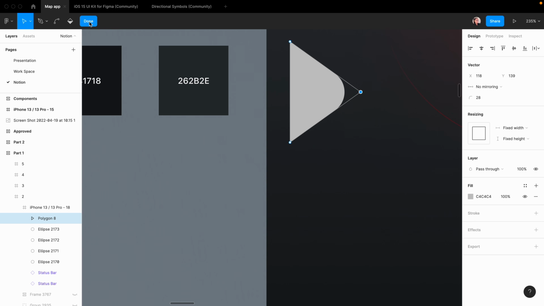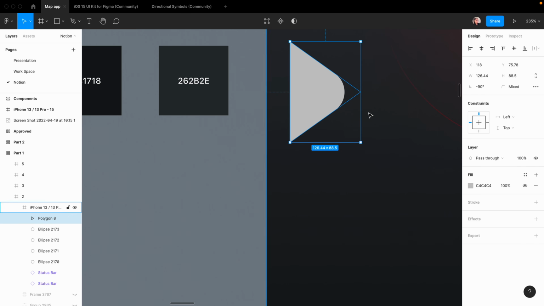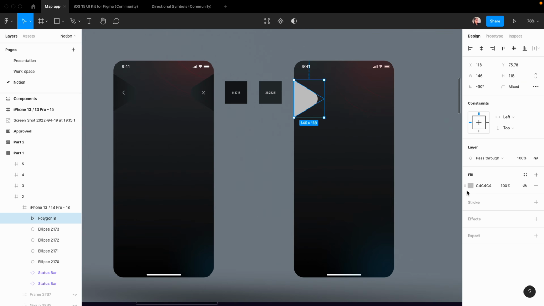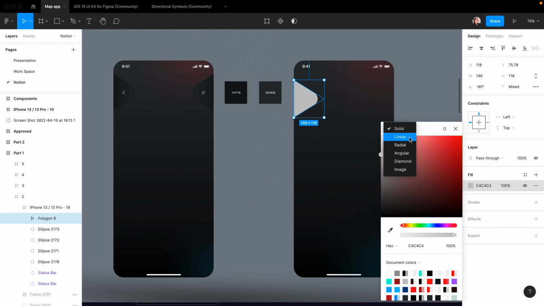When you're done, click on done. So when you change the corner radius, the size changes. So let's bring it back to 146 by 118. There you go. So it plays automatically for me. Now let's add the linear gradient with two colors.